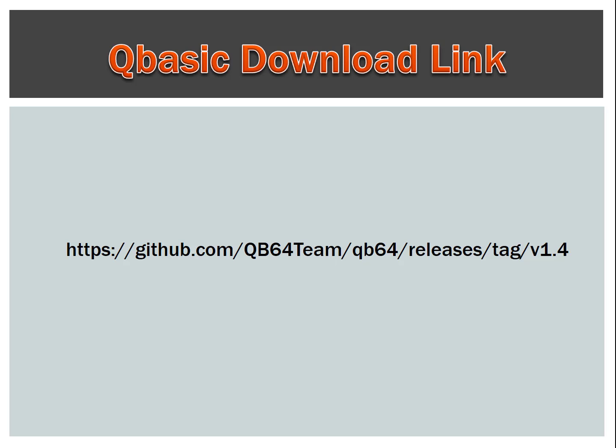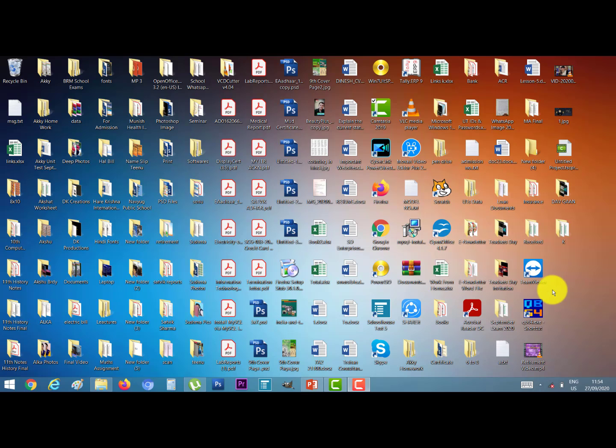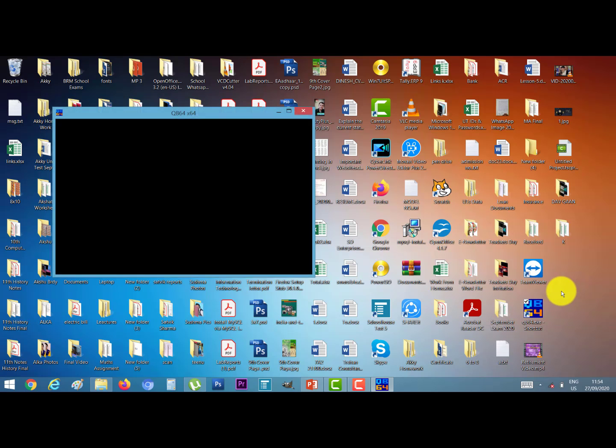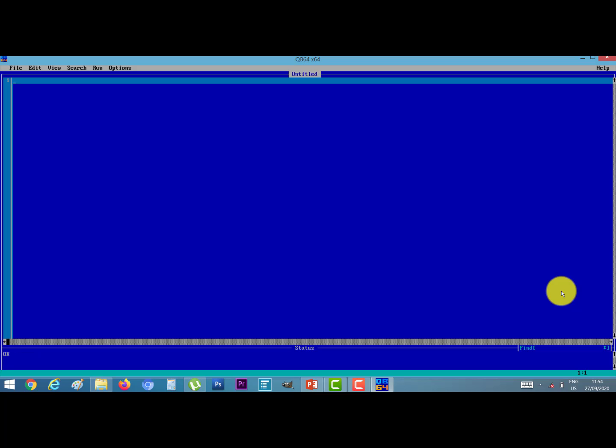Let's do a practical. First of all, double click on the QBasic icon from your desktop. This is your QBasic window. Our first statement is REM. This is our first program, so I type here REM, this is my first program.